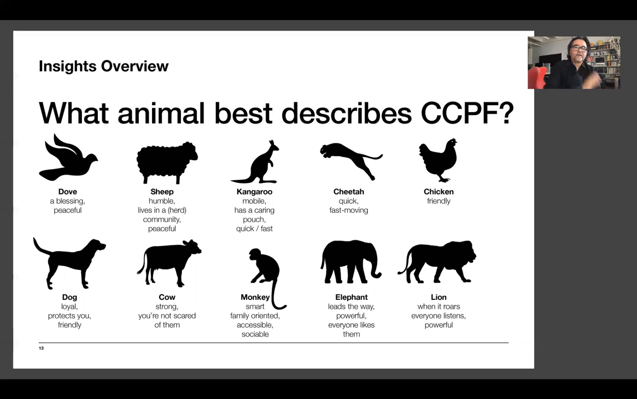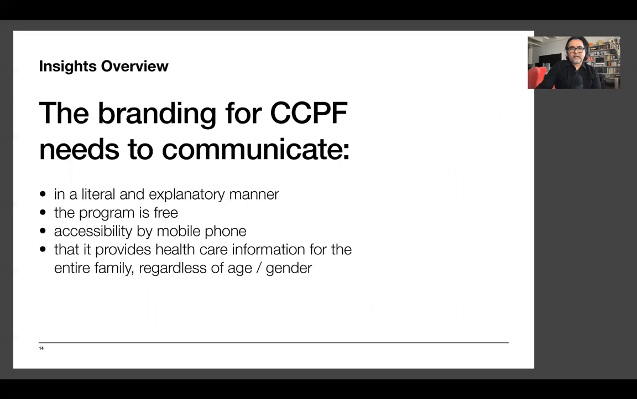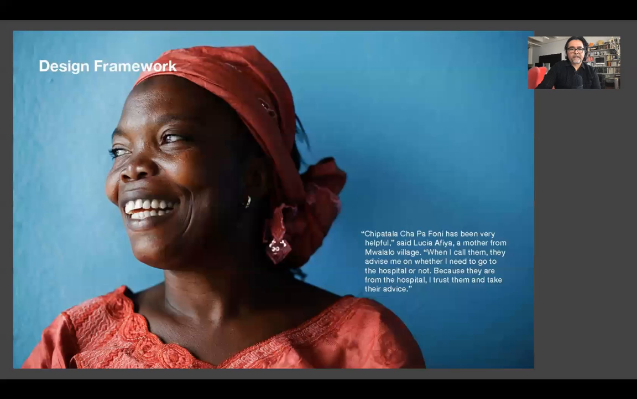And this was a result of getting this perspective from lots of people, and then also to clarify this into key insights of what we're trying to communicate. Like the idea that it's a free program, and it's about having access through mobile phones, and that it provides healthcare information for the entire family, regardless of age and gender, and creating this clear messaging for the brand.